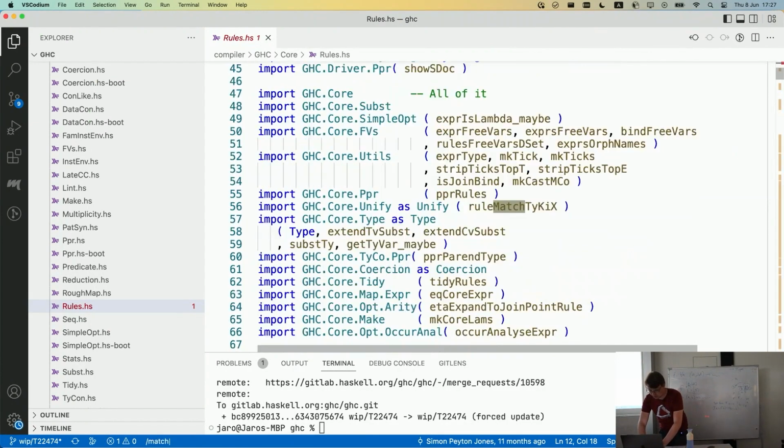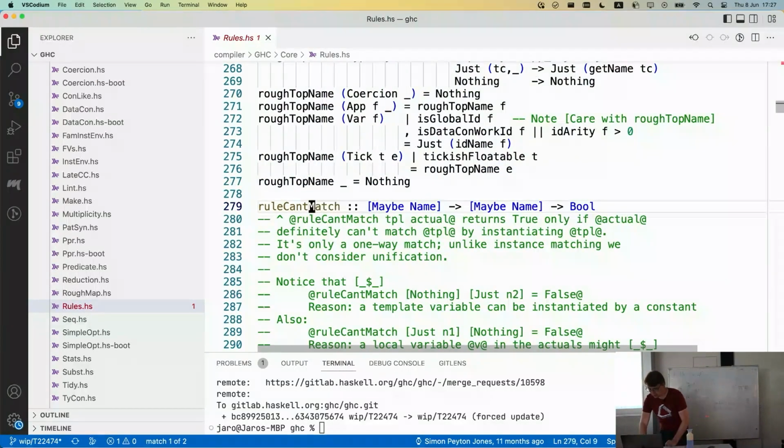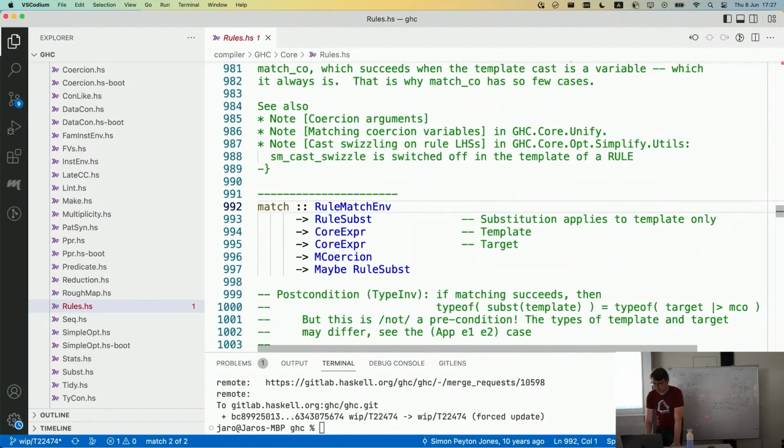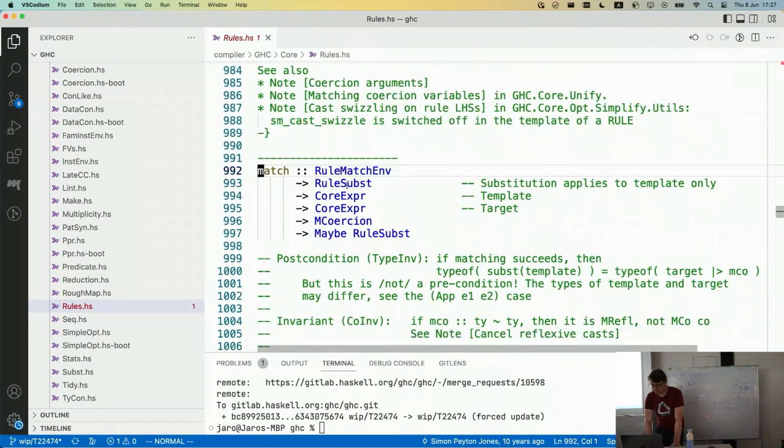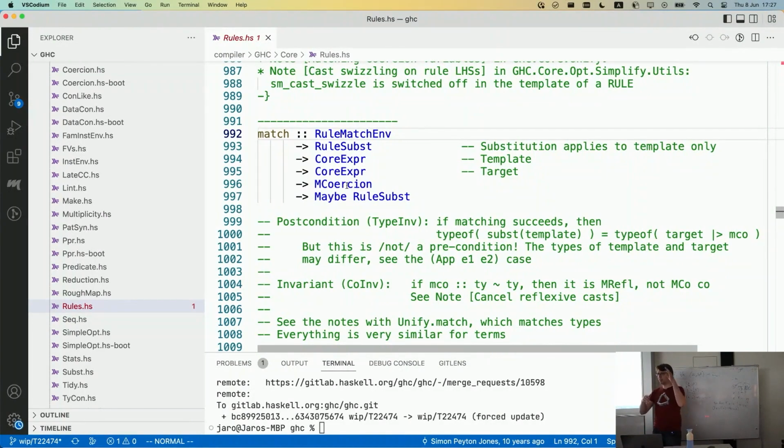So the actual function that we're looking for, I'll skip through to it in the interest of time, is this match function, which is eventually used by the lookup rule function. And the match function, that's really the function that takes two expressions, so this core expression template and the core expression target, and checks if they're equal. And as part of that, it takes as input a substitution, which it also returns as output. So it's kind of like using that substitution as a state.